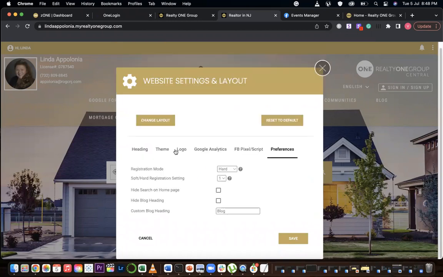Next, we have preferences. So this basically means that if you want to set up a lead generation pop-out on your website, you need to select the preferences tab. So this first one we have is the registration mode. So this basically has 2 options, the soft one and the hard one.